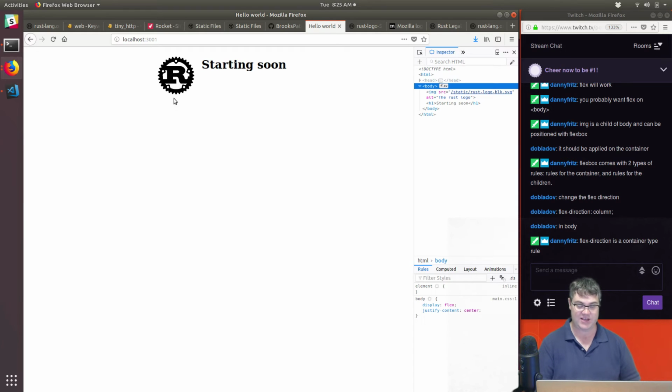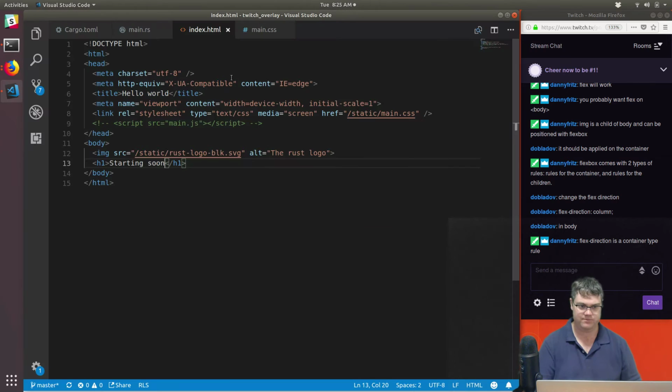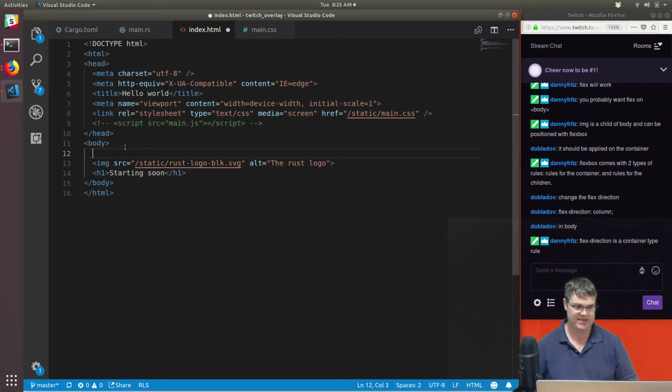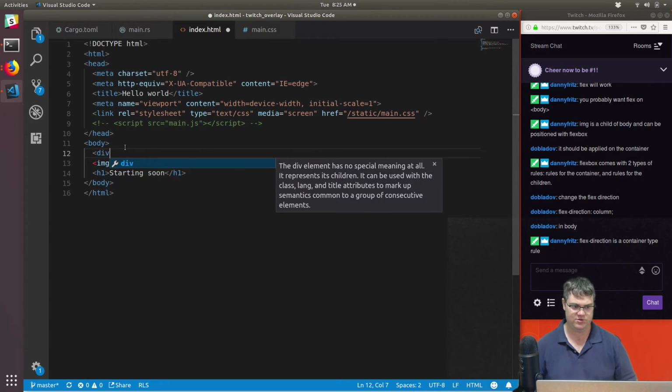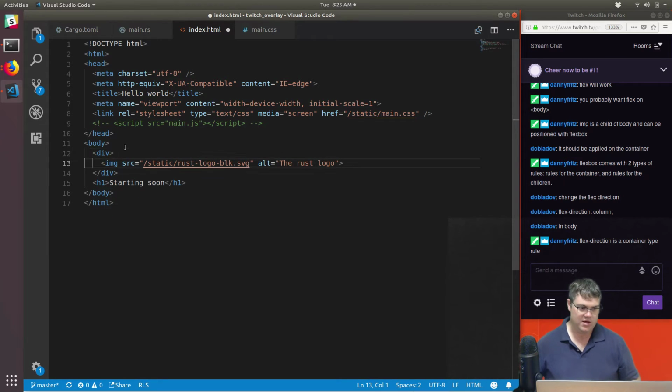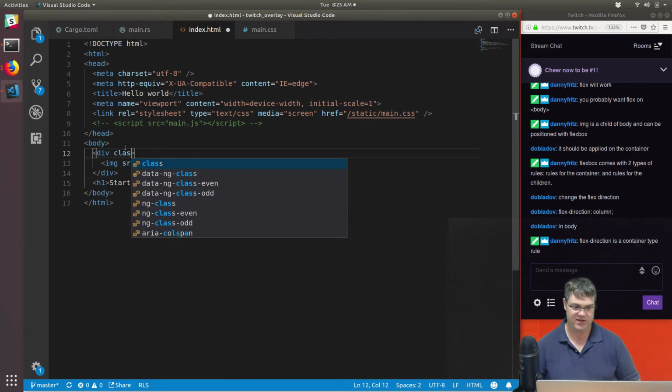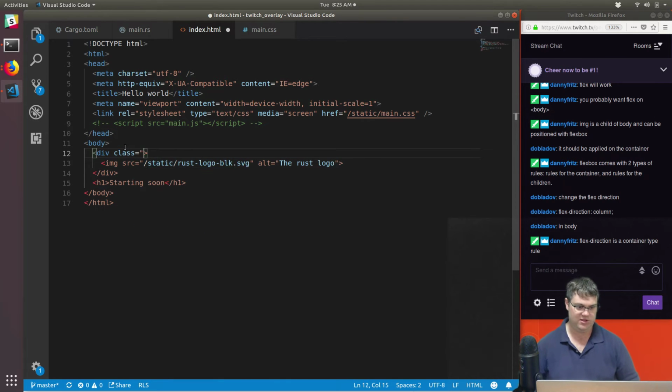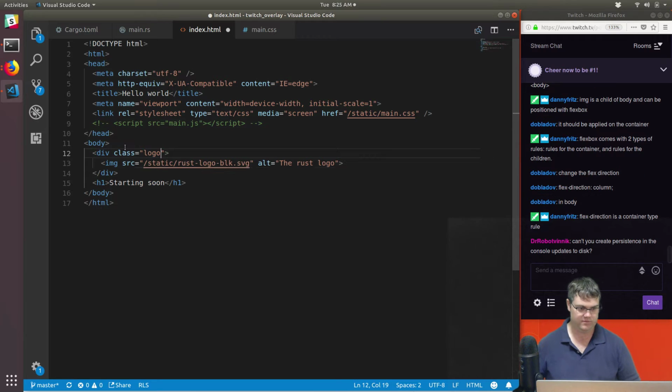Okay, and now we can run this. Okay, so it centered everything. Oh right, because I'm gonna want to set this. I sort of deleted that node, didn't I? I'm gonna want to put these into their own divs, aren't I? So let's put a section. I'll just do a div. Div, this is gonna have a class equals, this is gonna be the logo. And our starting soon will be done here.